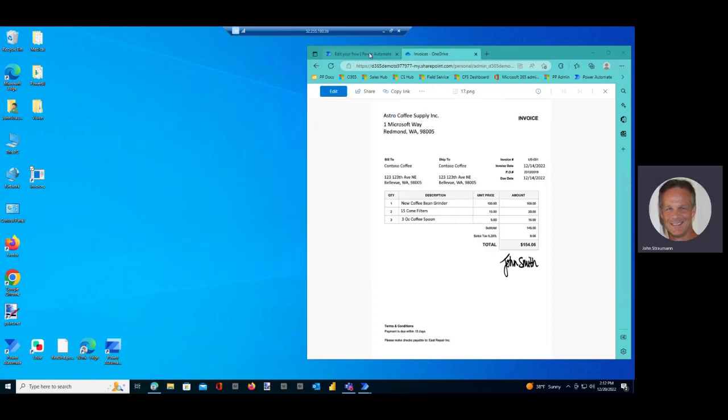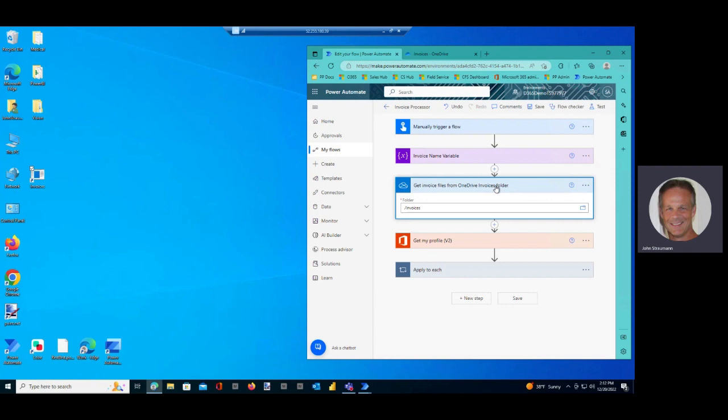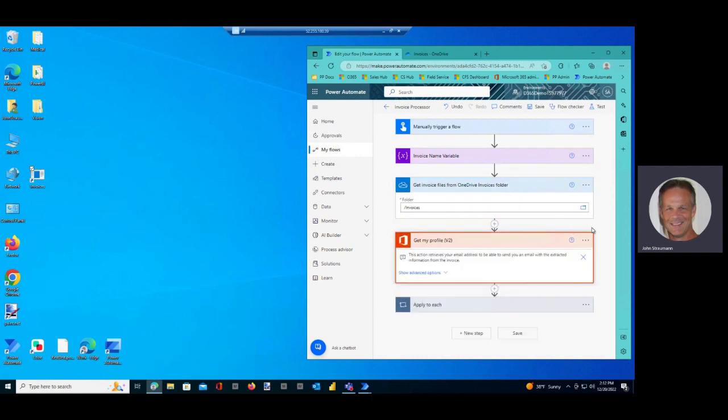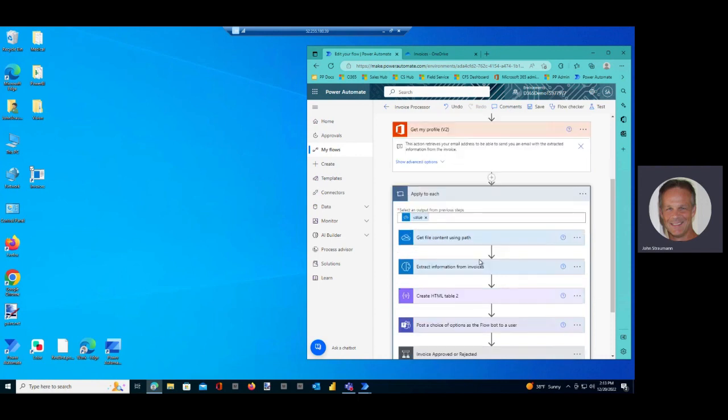So now let's take a look at the cloud version. We're going to manually trigger the flow. As I mentioned, it's going to connect to OneDrive, automatically connect, all part of the same secure Power Platform environment, connect to OneDrive and get the invoice. It's then going to connect to Office and grab the profile of the current user. Again, this is a Microsoft Power Platform product, fully connected, and it enables us to get the profile of the person running the automation. And then it's going to run a loop which has apply to each.